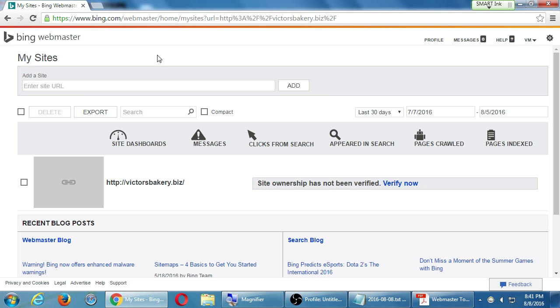What I want to do then is shift gears and do something similar over at Google, because I want to set up the webmaster tools for Bing and Google. So before I leave Bing for the moment, any questions at this point?